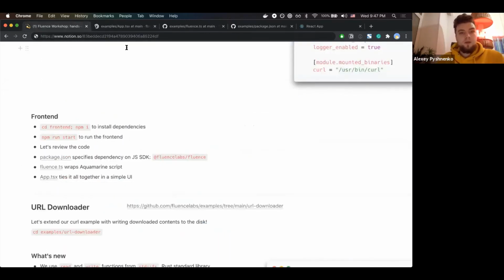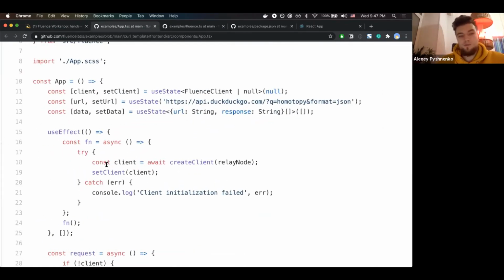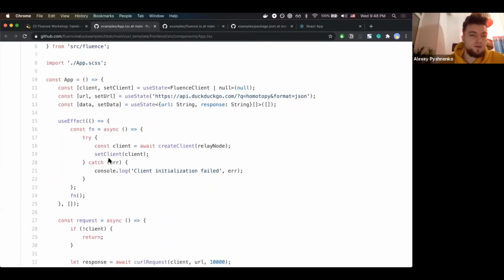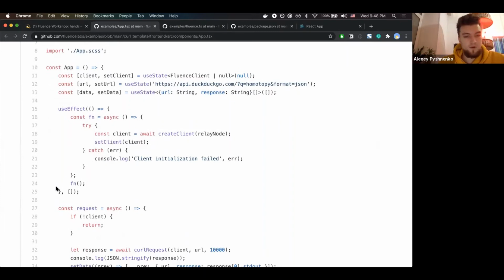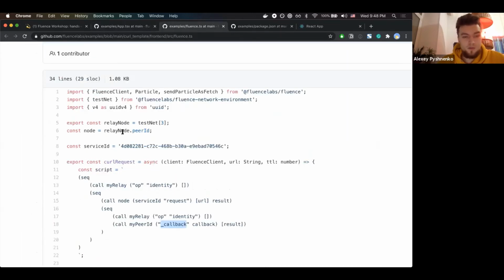And the last meaningful file that glues this all together is a simple React application. I'm no front-end developer, but this is simple even for me, who has no experience whatsoever. So what happens here? First, we connect the client to the node. We have the relay node defined in the Fluence.js file. Let me show you. The relay node is a third node from the testnet environment, and the environment comes from the Fluence network environment library.